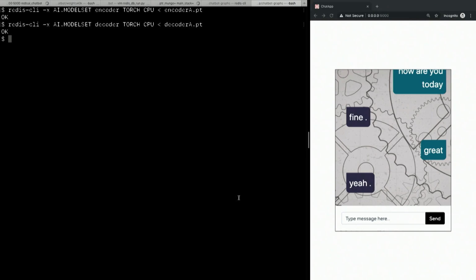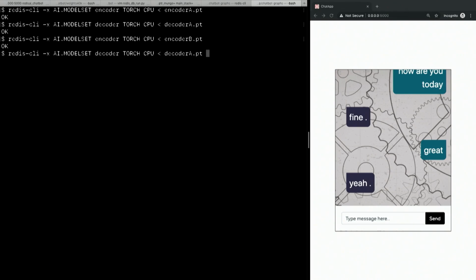But we trained the model a bit more. And we have an encoder B and a decoder B that we want to install. Now, at the same key, you have another network. Let's see what happens. Hi, Redis.